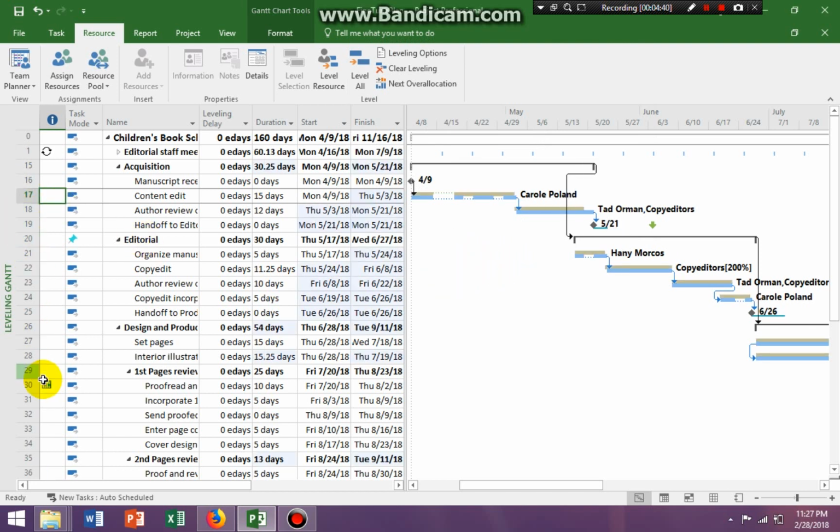So you see all of the little red men went away. But what happened? It changed my dates on my project. Now my finish time is the same. So if I go back, I can say clear leveling, okay, for the entire project, and I see my end date is still the same. So I see that my leveling did not really affect my end date, but it did affect some tasks. Okay, so that is how you level.